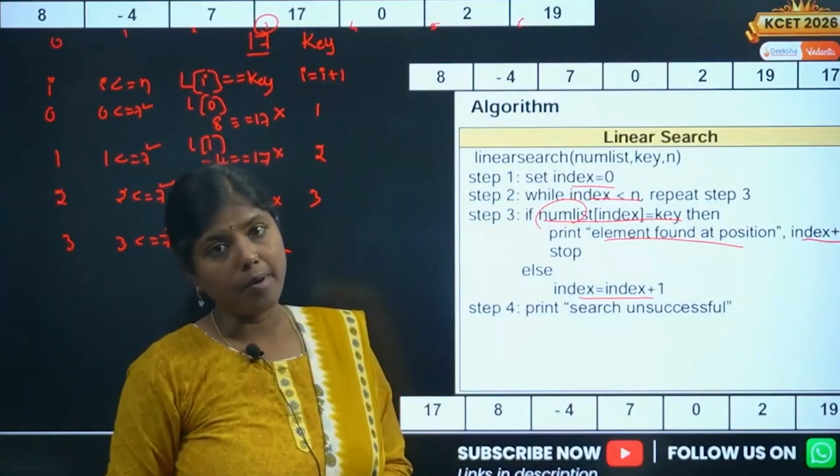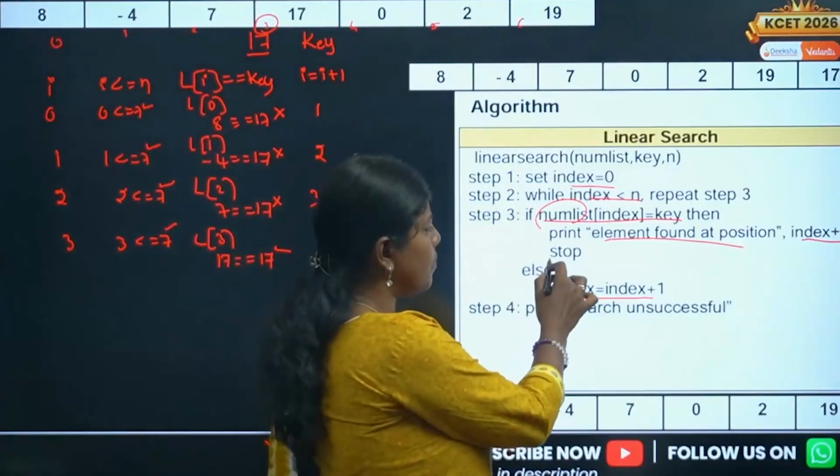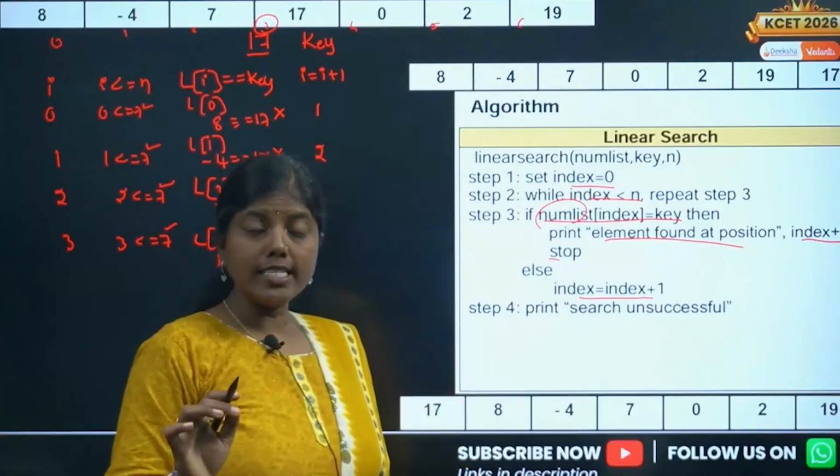That is very, very important. Anyway, it is going to be an algorithm, so you need not worry. Just write stop here and come out. Clear? So that's about linear search.